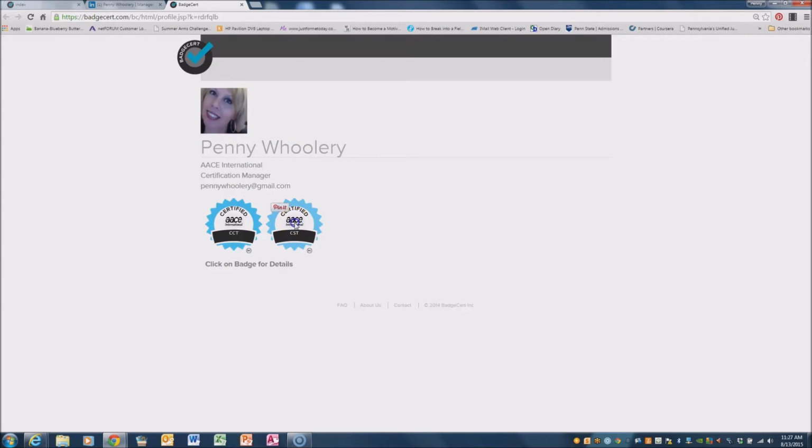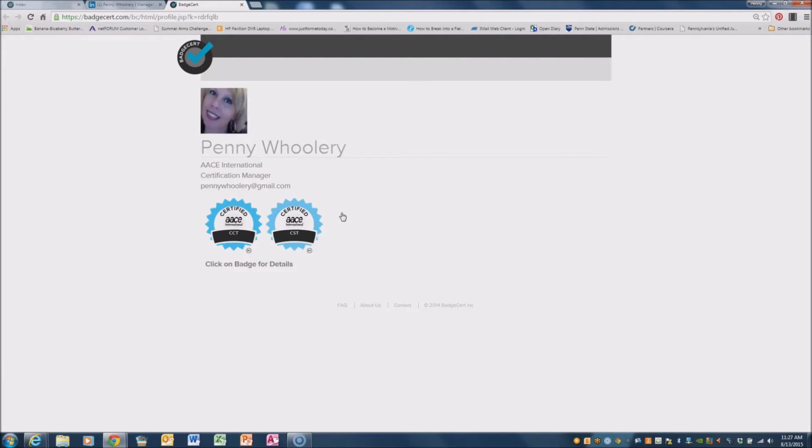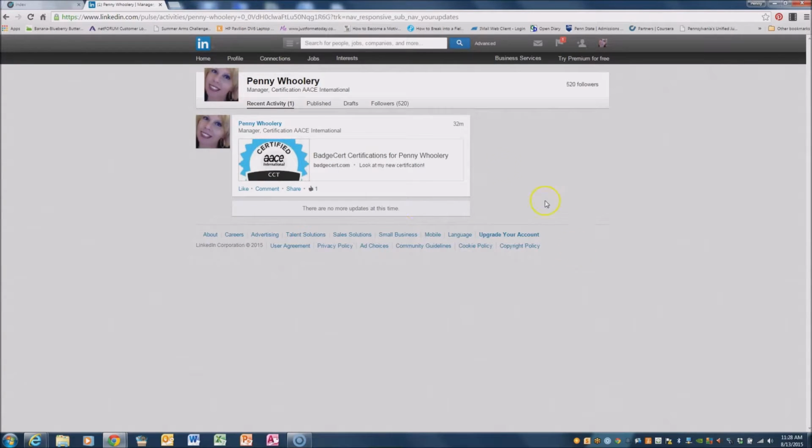And the same is true for every badge cert that they click on. So this is what your badge cert portfolio is going to look like to anyone that clicks on it, whether it's through your LinkedIn update, whether it's through your email signature, or any other thing that you might use your sharing URL for. So let's click out of there.